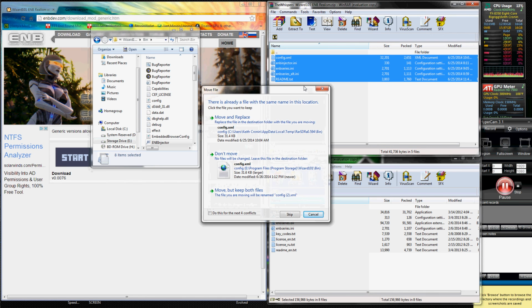Okay. So you're going to click on move and replace. You want to replace all the files that it asks you to. Since I have my own file in Wizard101, I'm going to click don't move just for me, but for you, you want to do move and replace.